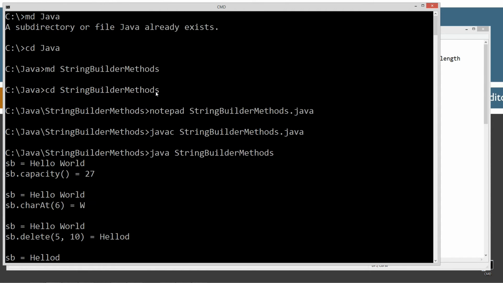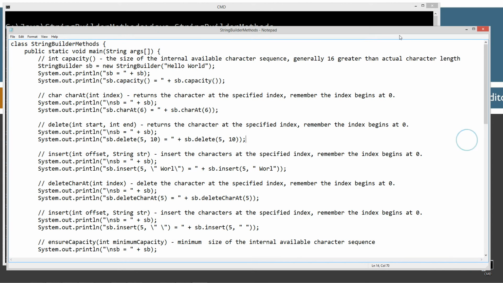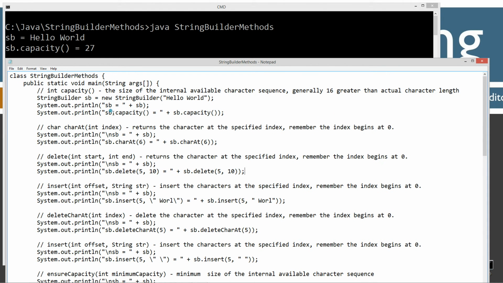Okay, I'm going to scroll all the way back and clear our screen, and then I'll run it here. So the first method is capacity, and capacity will tell you the capacity of the actual internal available character sequence. It's generally 16 characters greater than the actual character length. You can see our StringBuilder object equals Hello World, and the capacity is 27. There are 5 characters here, 5 characters there, plus our space, so it's 11, plus 16. So it's generally 16 characters greater than that. The capacity is different than the length, and I'll go over the length method in a moment.